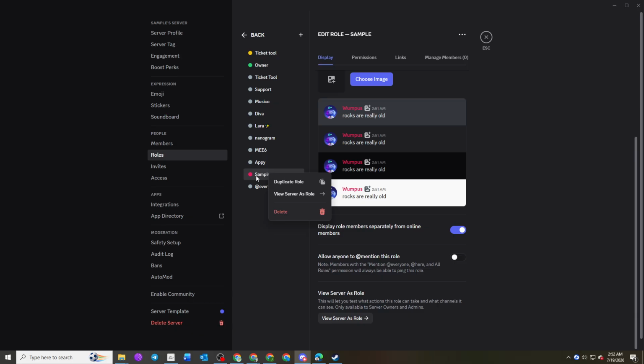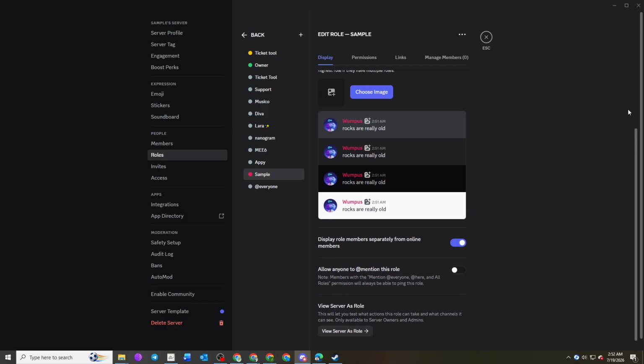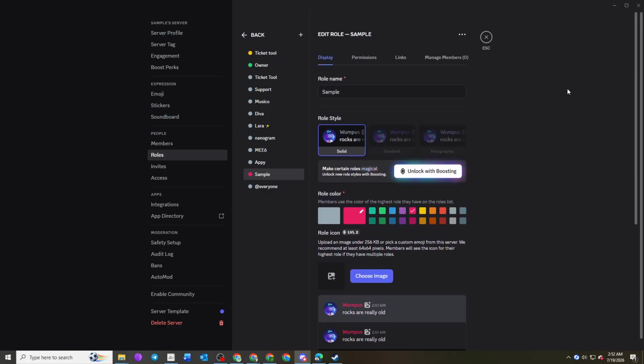If the members don't appear in a separate section immediately, give Discord a few moments to refresh. You should also verify that the setting to display the role separately is still enabled and that the members have been assigned the correct role. That's all there is to it. With just a few simple changes, you can keep your Discord server cleaner, more organized, and much easier for everyone to navigate.